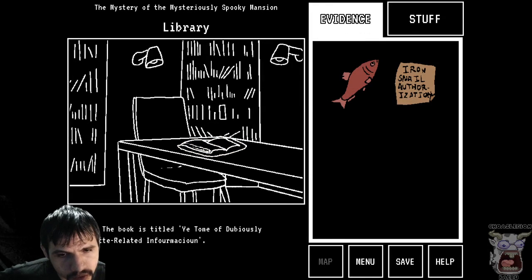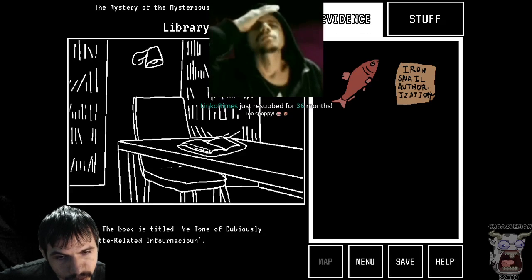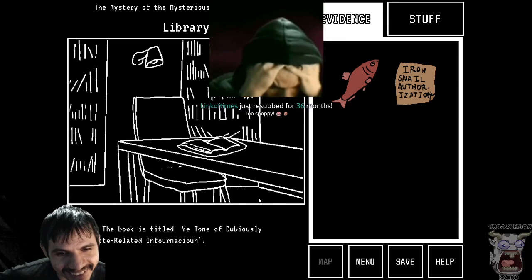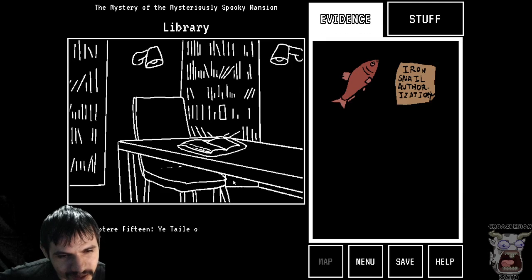The book is entitled Ye Tome of Dubiously Plot-Related Information. It's open to a chapter somewhere in the middle. Chapter 15, Ye Tale of Ye Brothers 3.